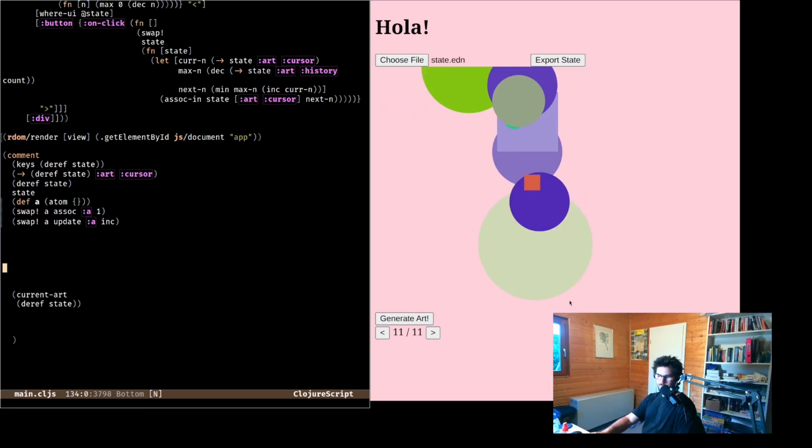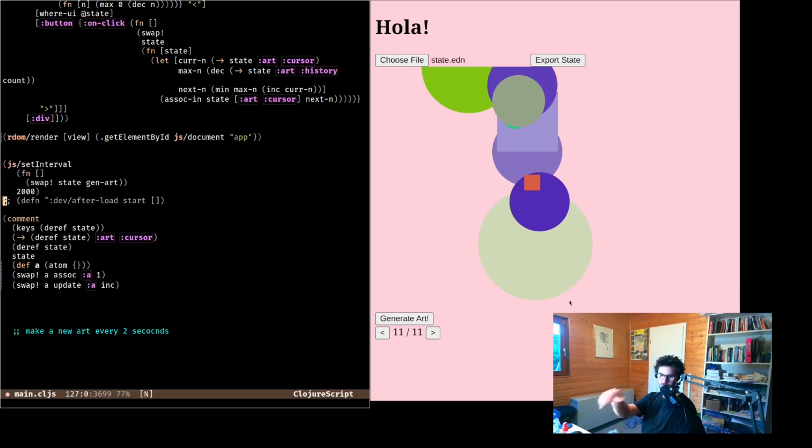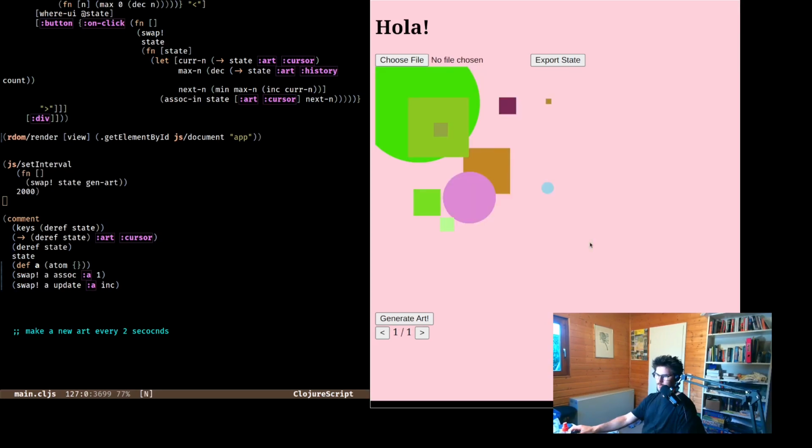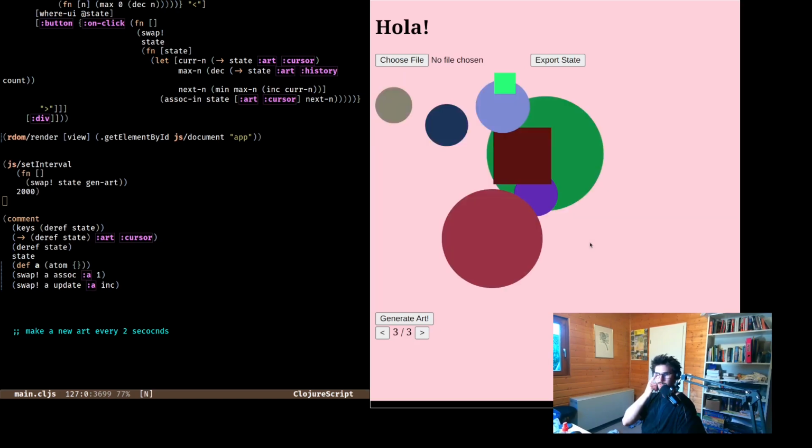I could, oh, wait one second. Make a new art every 2 seconds. Okay, let me quickly write the JavaScript that is doing that. So set... Oh my god, nice. This probably would just work. Okay, so I'm gonna do this when I reload the page. I'm gonna also load this setInterval JavaScript function. Okay, so, yeah, it takes a little bit, but yeah.